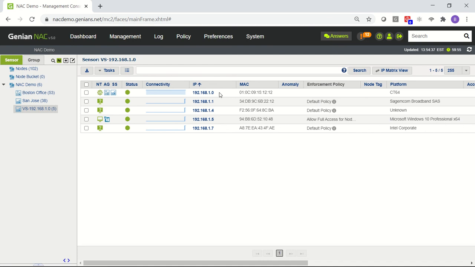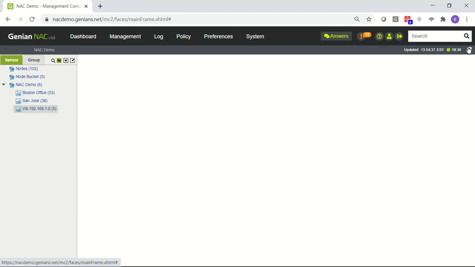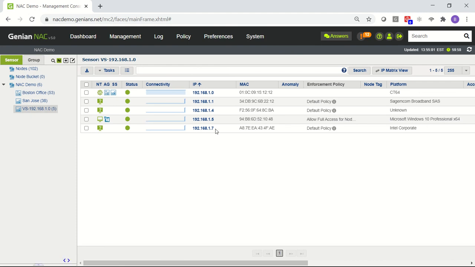Without anything else installed on-premise or in this 192.168.1 subnet, except the Windows machine here with the agent installed, we were able to start detecting other nodes on the network. So any IP-enabled node on this network will be detected and will show up in this list.